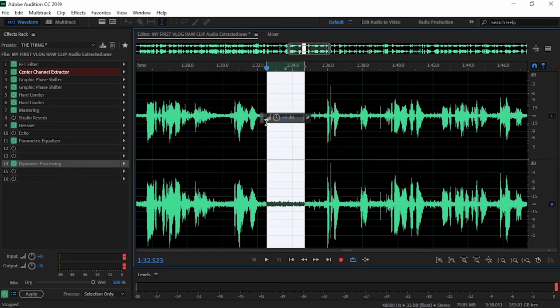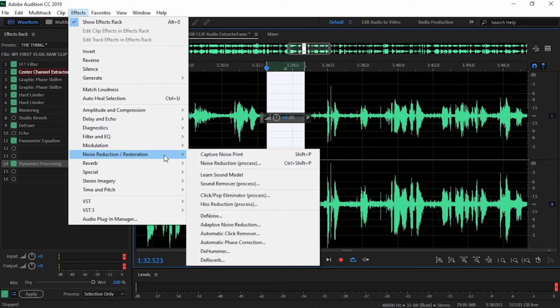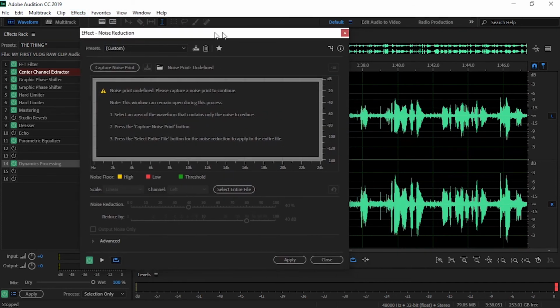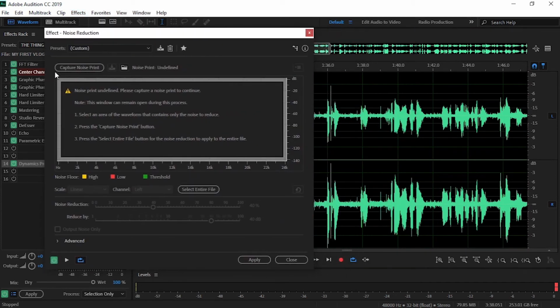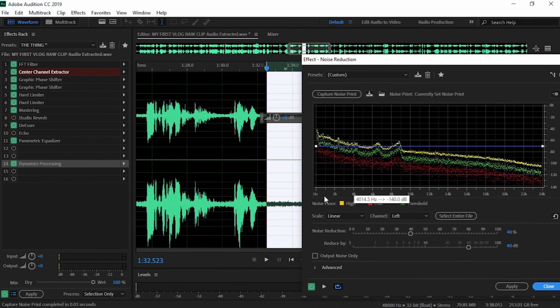So I'm gonna select a part of the audio, and I'm gonna go here in effects, go to noise reduction and restoration, and just head over to noise reduction process. So after this has opened, I click capture noise print, this one right here. So this will capture the noise that is selected in this place.